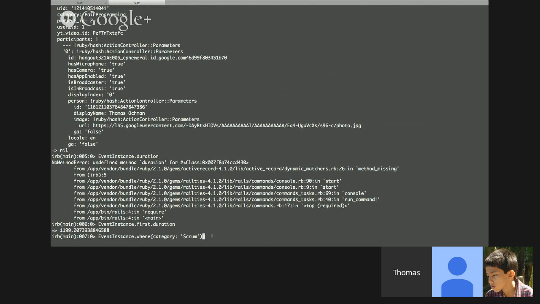Oh, okay. Oh, never mind. No, it isn't. Sorry. You are going on the right track. Category like this, right? Scrum, and then just do map duration, like dot map, and then that should be like the ampersand colon duration for the block.